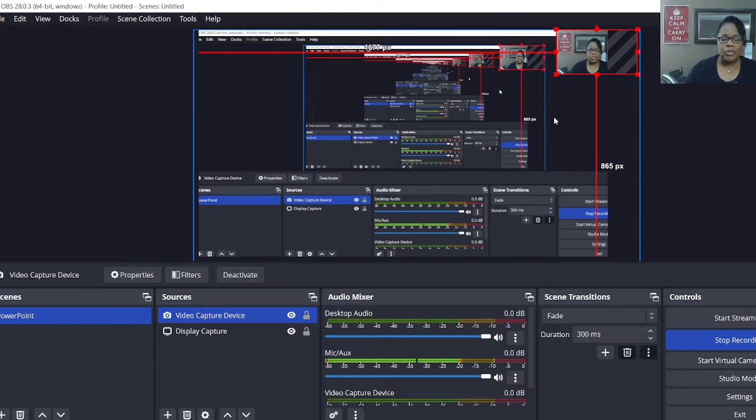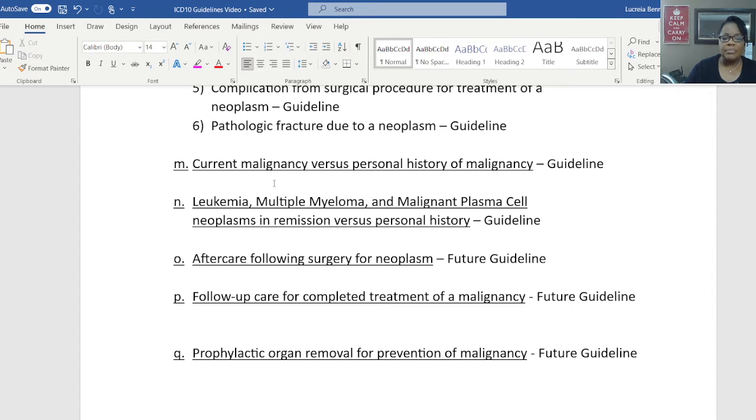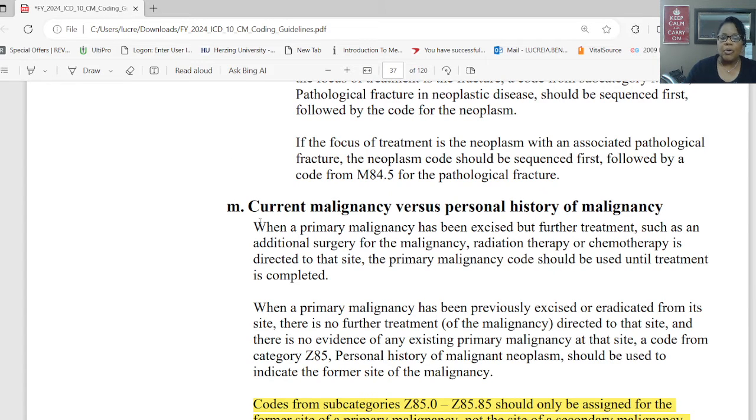We were at M. So let me minimize my box. And let's look at M, current malignancy versus personal history of malignancy. And it says follow the guidelines. So let's look at the guidelines. When a primary malignancy has been excised, but further treatment, such as an additional surgery for the malignancy, radiation therapy, or chemotherapy is directed to that site, then the primary malignancy code should still be used until treatment is complete.